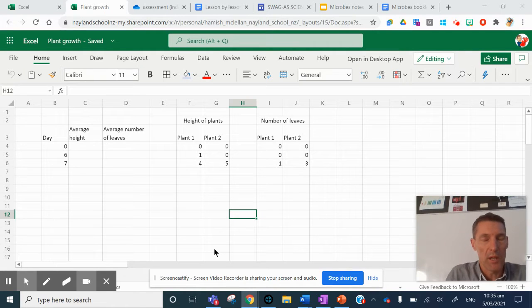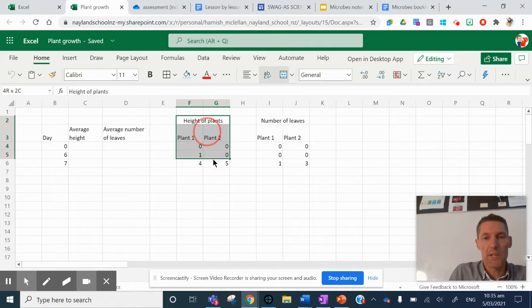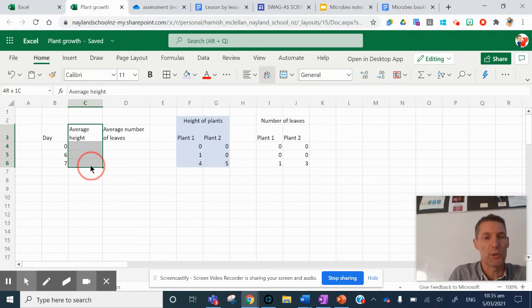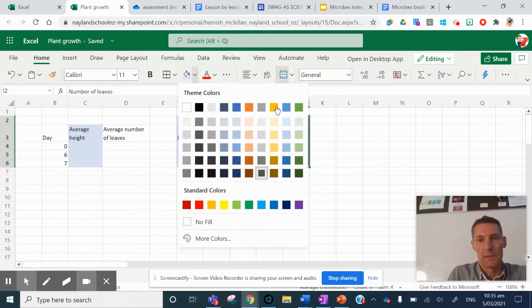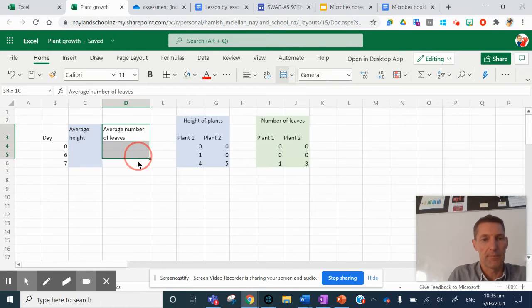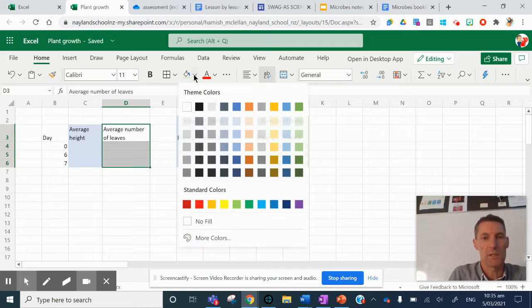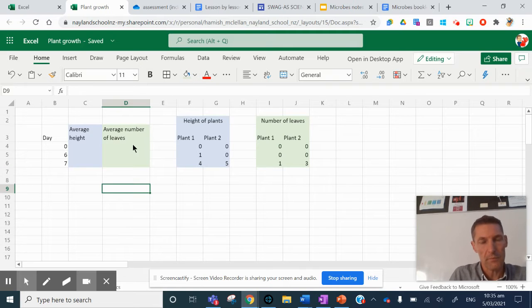Hey team, this time we're going to plot a scattergraph, which is a little bit more complicated, but it's not too hard. I've been measuring the heights of my plants, and I'm just going to make that blue so I can keep the two different things that I'm measuring separate. I'm also collecting information on the number of leaves, so let's make that kind of light green. That's the average number of leaves over here. So I've got the raw data that I'm collecting, and I'm going to make averages next to the day number.